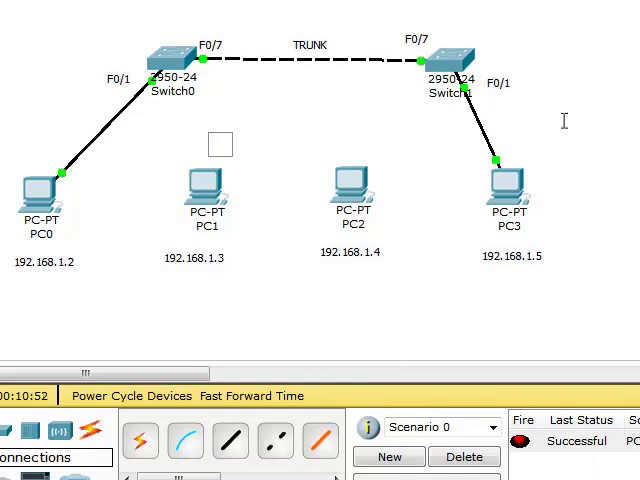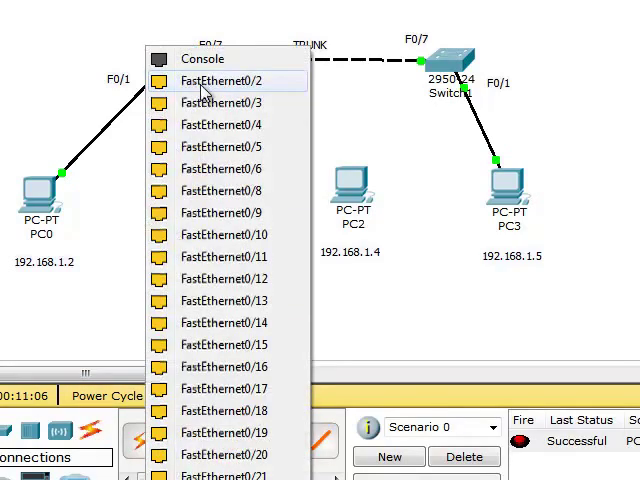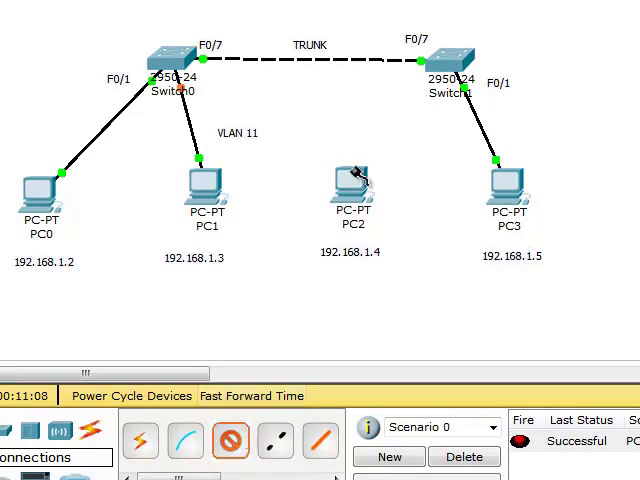Now let's try to create VLAN 11 on both switches, and let's try and assign a PC to VLAN 11. Okay, so let's connect PC 1 to port 2, and PC 2 to port 2. Okay, again let's label it.